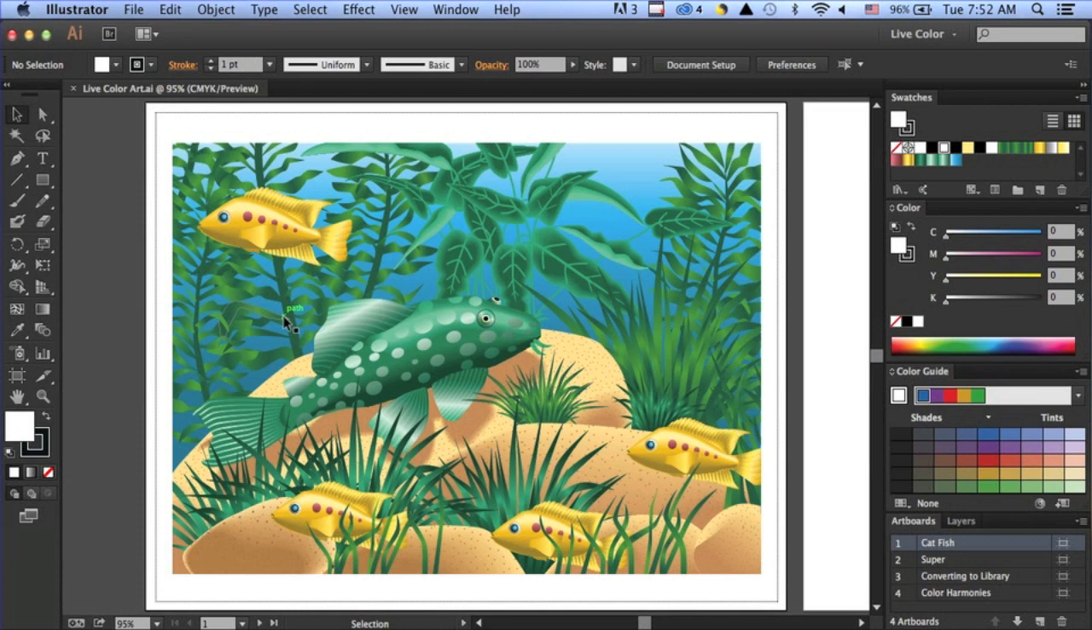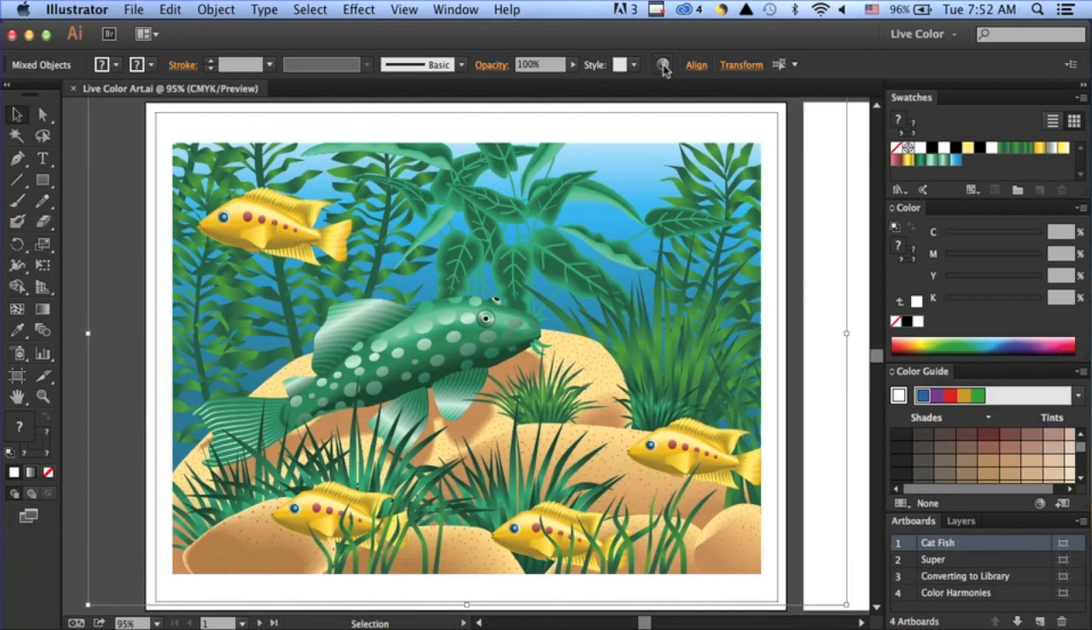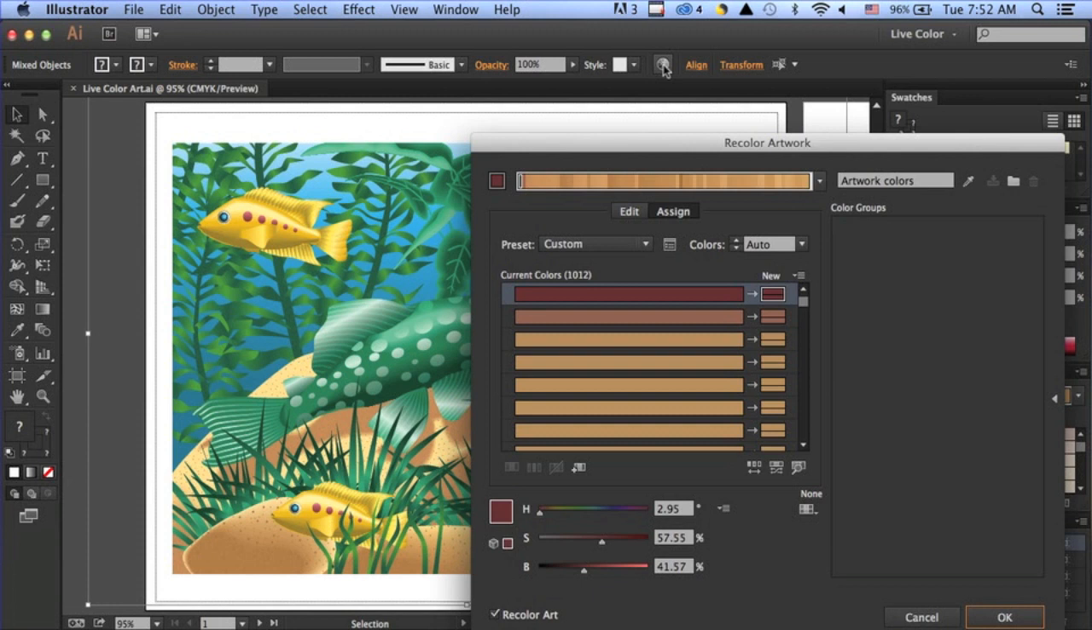Let's jump right into live color. We're going to start by recoloring this complex artwork in seconds. I'm going to select the artwork, and up in the control panel, I'm going to find the Recolor Artwork button, which is part of live color. I'm going to click on that, and it's going to go into Recolor Artwork. I want to go into the Edit section, so I'm going to click on Edit.